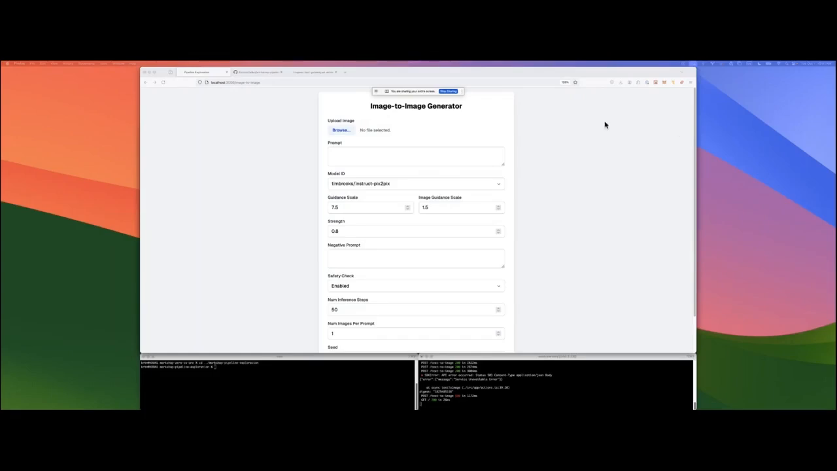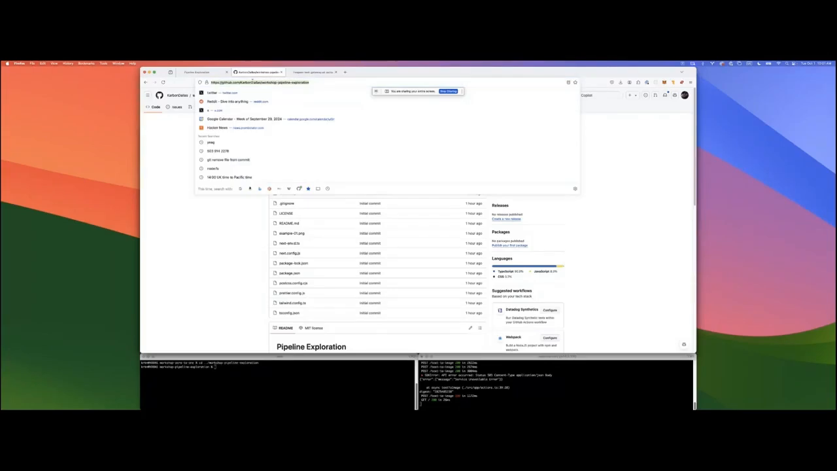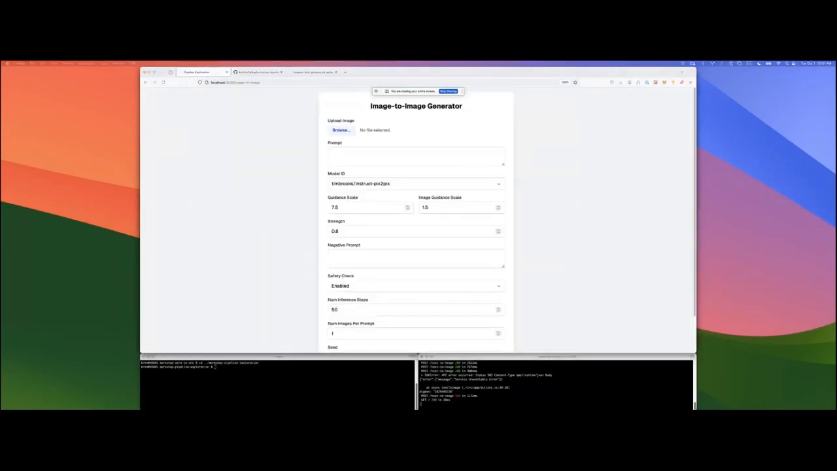Yeah, Robert, to answer your question, the piece I'm using right here, you can clone this down and get that running locally as well.